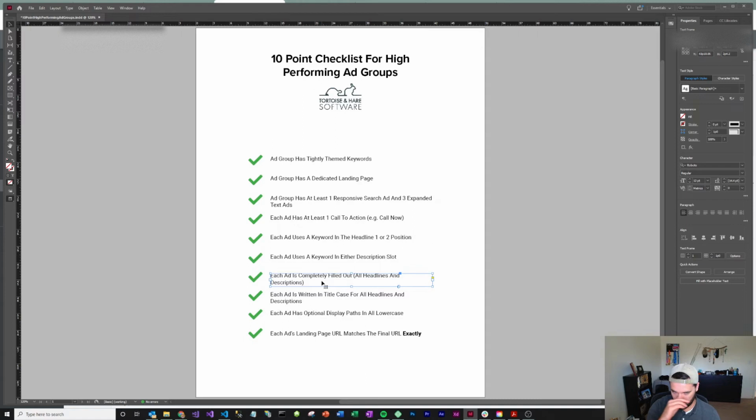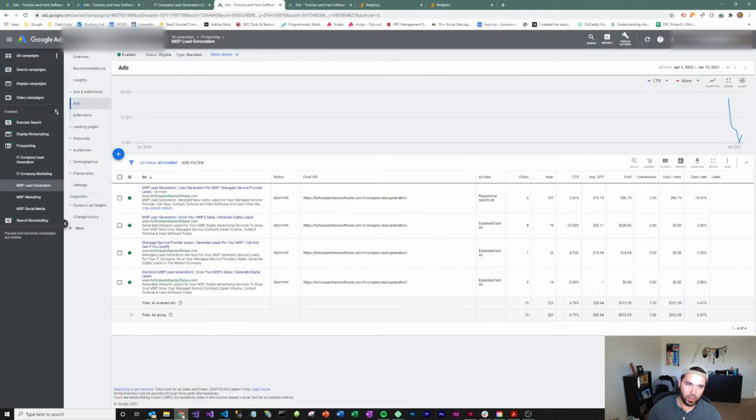All right, so here's another one that's a good best practice, but doesn't always have to be followed to the letter. And that's that each ad is completely filled out. All the headlines and all the descriptions have been filled out. So I have seen ads that outperform fully filled out ads that only utilize the minimum number of slots. So I think that's one headline and one description. But most of the time, you're going to get better performance if you fill out all the headlines and all the descriptions within your ads.